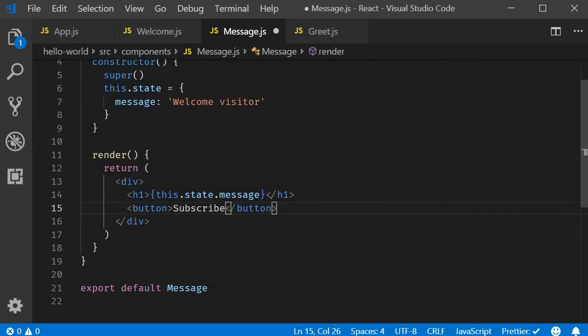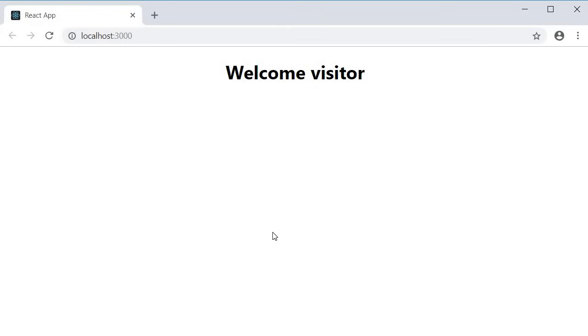Let's quickly take a look at the browser. And you can see that it works. The button is placed right below the message. The fourth and final step is to listen to the click event on this button and change the message.